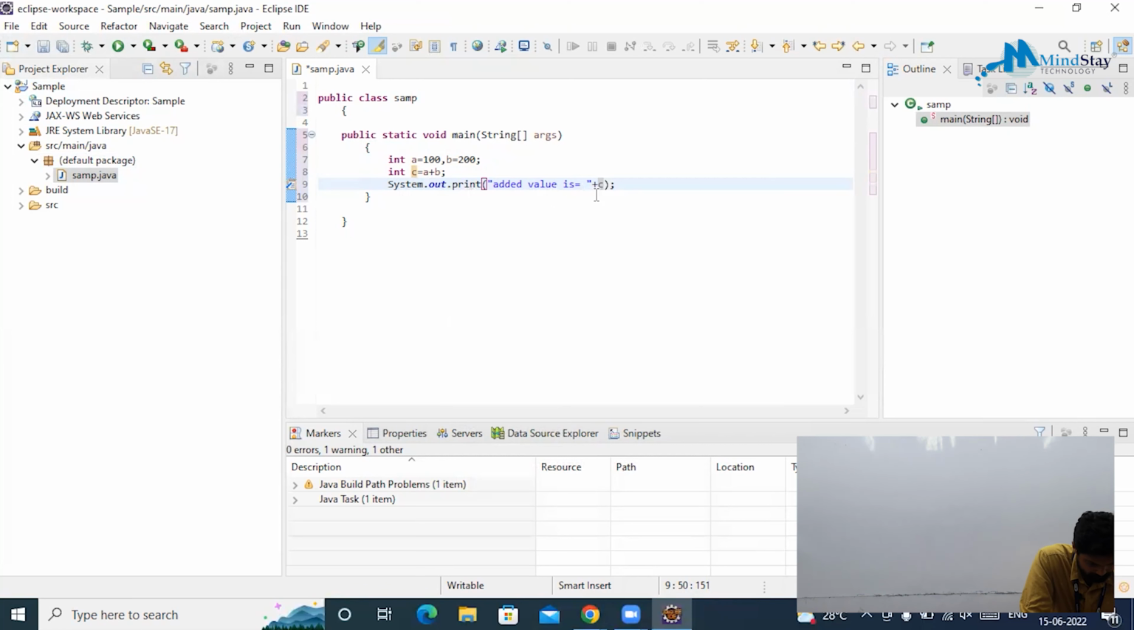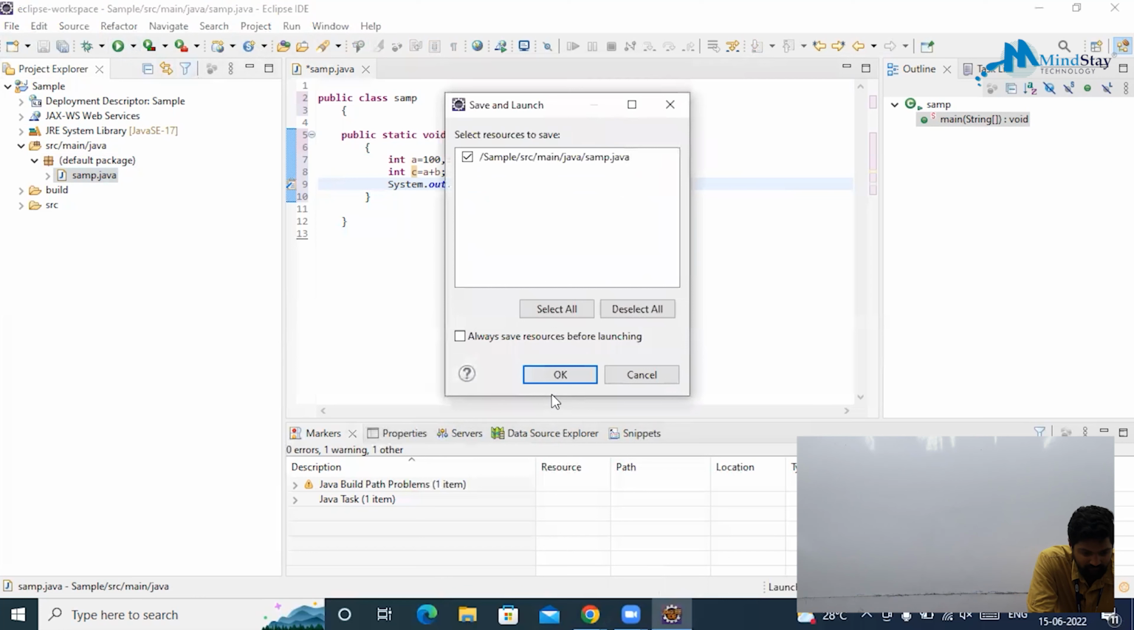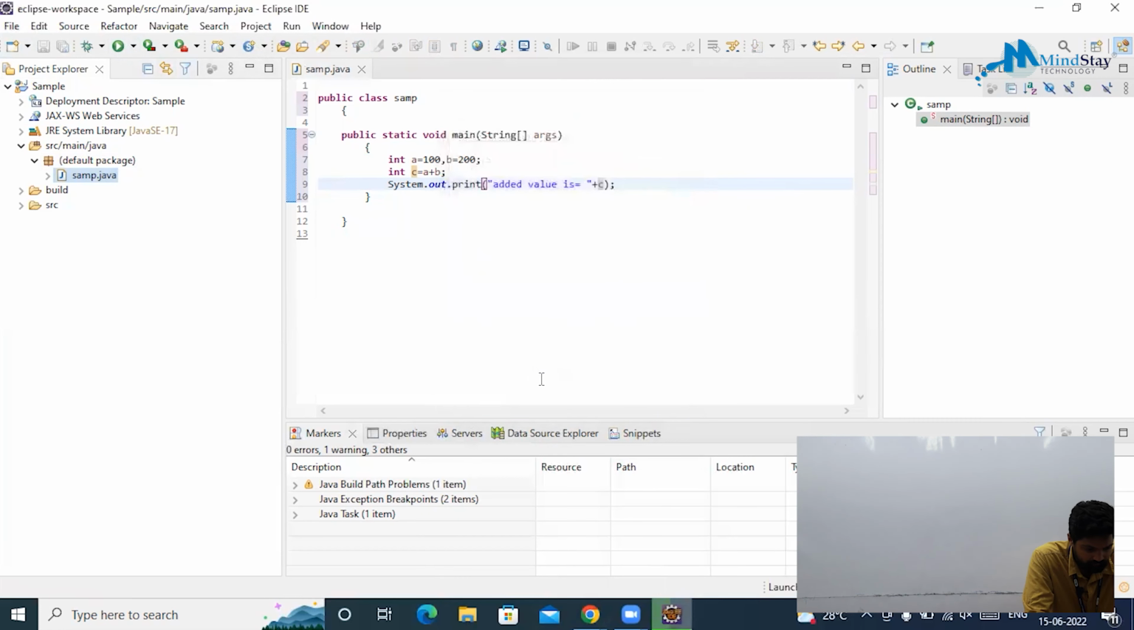Now how do I compile this file and check if it's running or not? All I need to do is go to this green play button and press here, and I'll run it. This is one way that you can run it. Sample, source, main, Java, SAMP.java. You can select this and press OK. Once you press OK, it's going to run and you'll get the output.